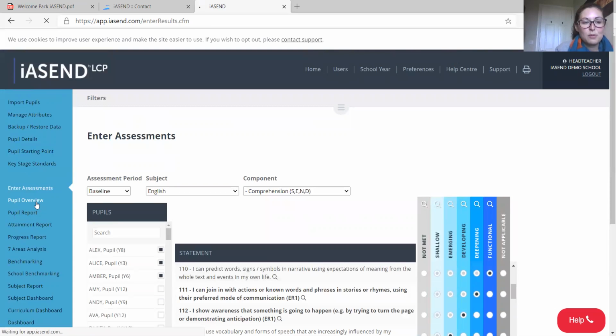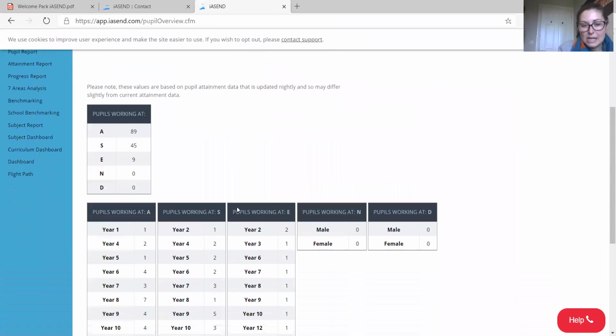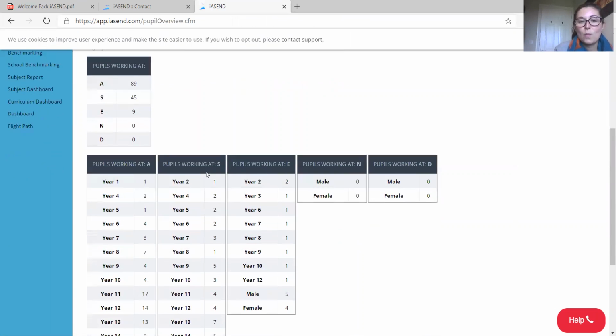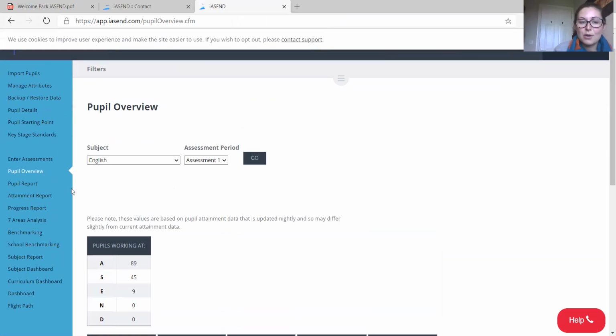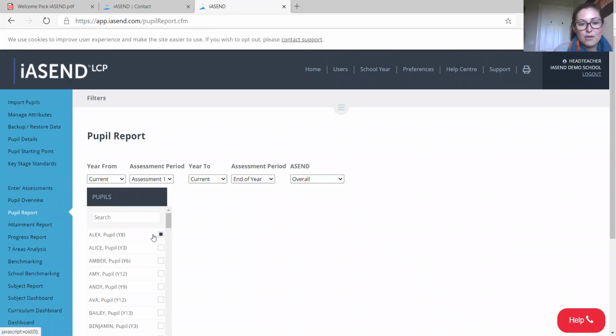So let's go into pupil overview. Pupil overview just tells you how many children are in each year group, working at each curriculum, and who's a boy and who's a girl. It just gives you that bit more of a breakdown, just to check you've got the right children in, and where they're at. We've looked at pupil report, but I will just go over it.